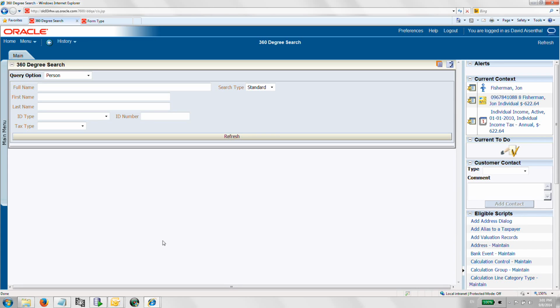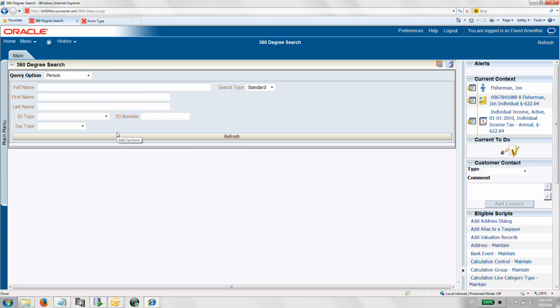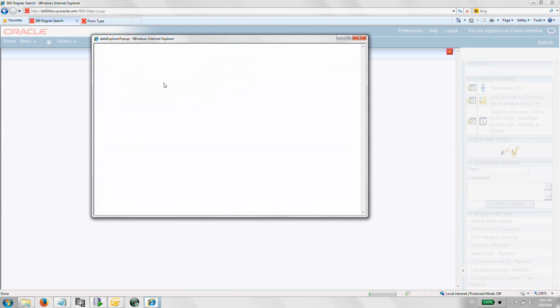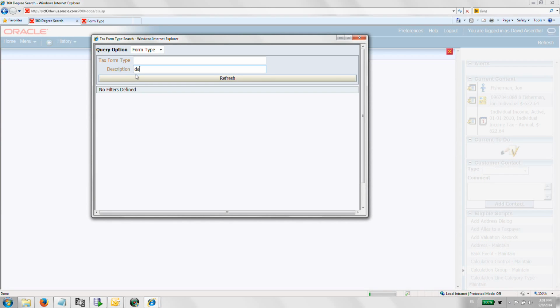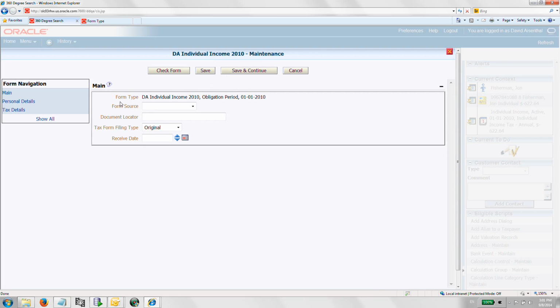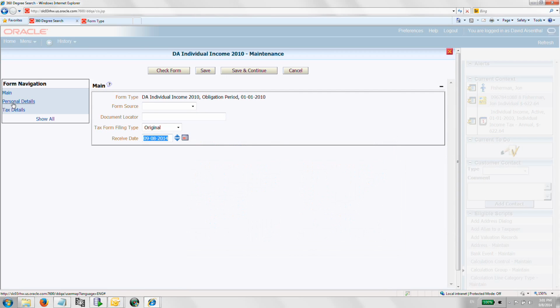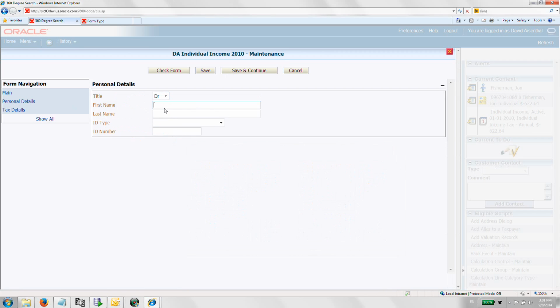So let's look at a form again, add a new form. I've made some more updates that I would like to show you. So here on the main section there are no changes. On the personal details again also there aren't any changes, so let me just fill this in.